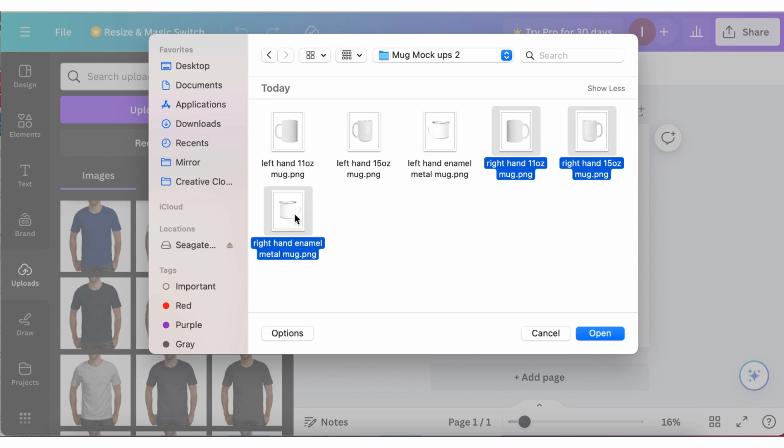I'm going to do just the right hand mugs because that's the general one. You can give an option for 11-ounce mug, left hand or right hand, but it just might confuse your client. So maybe just do 11-ounce mug, white. And then that's what they will select when you go for your variants.